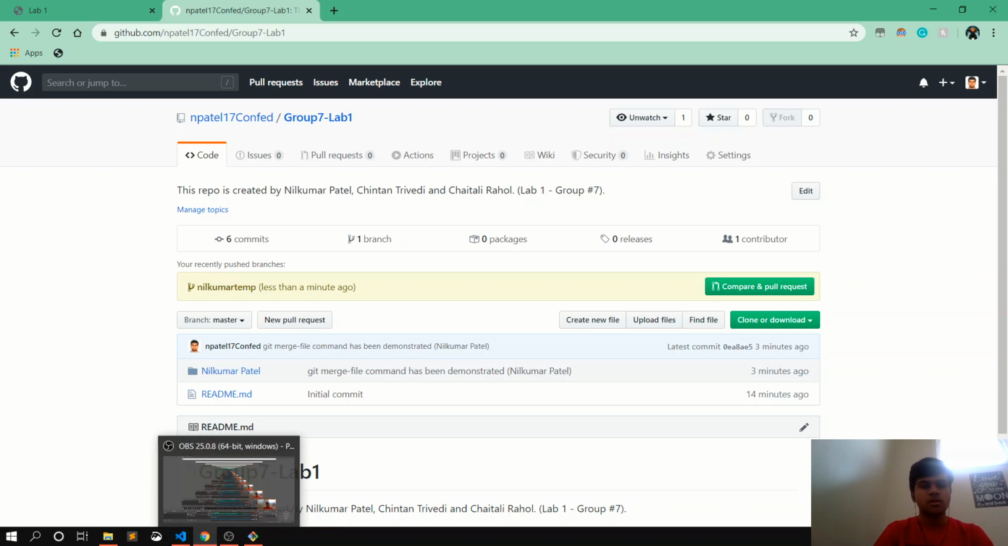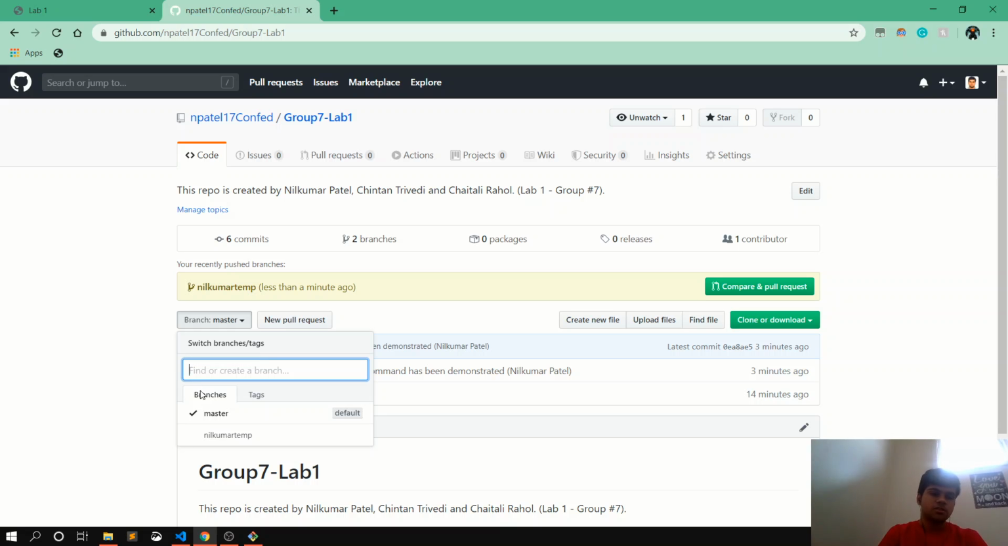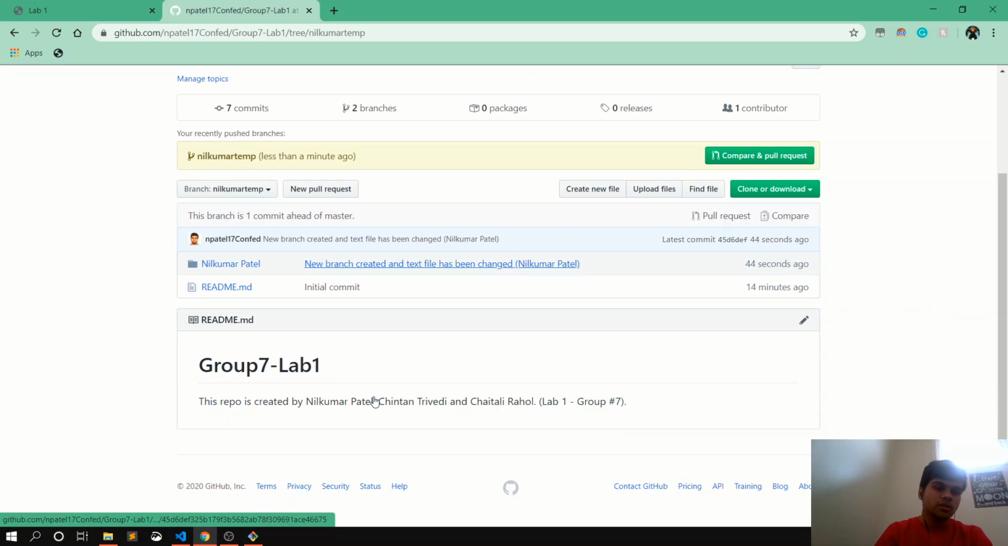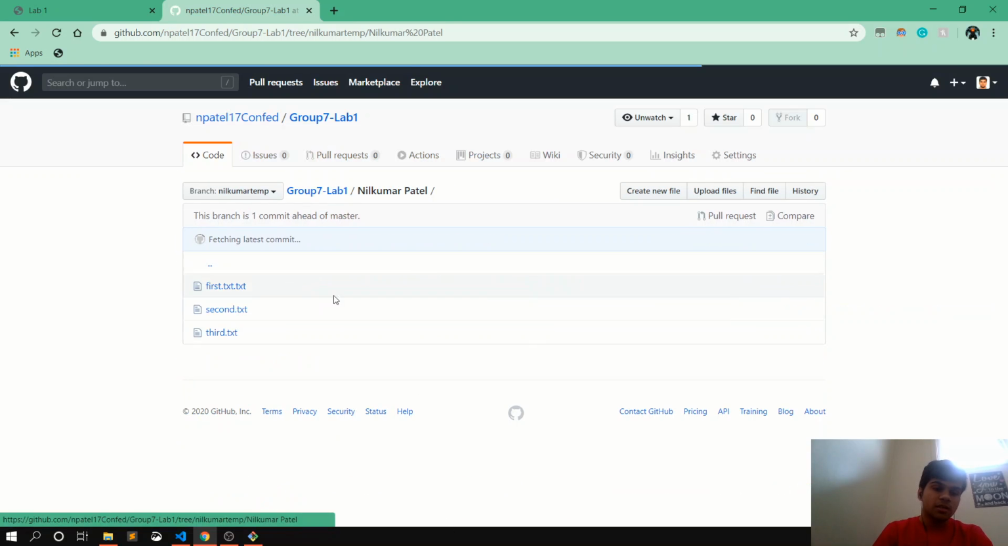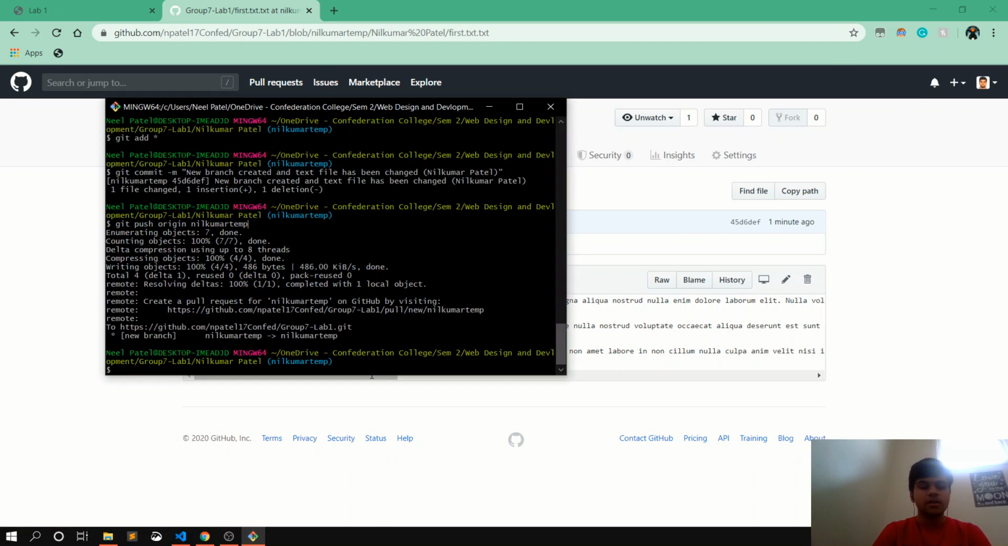Now I can just refresh this page on GitHub, and we can see that a new branch has been added. First is the master, which is the default, created when we create a repository. Now we can move into the nilkumartemp branch, the new one that we created. Go to the text file that we had, and we can see that it says Confederation College instead of ICT. And let's suppose that was the only change that we wanted to make in the file that we created.